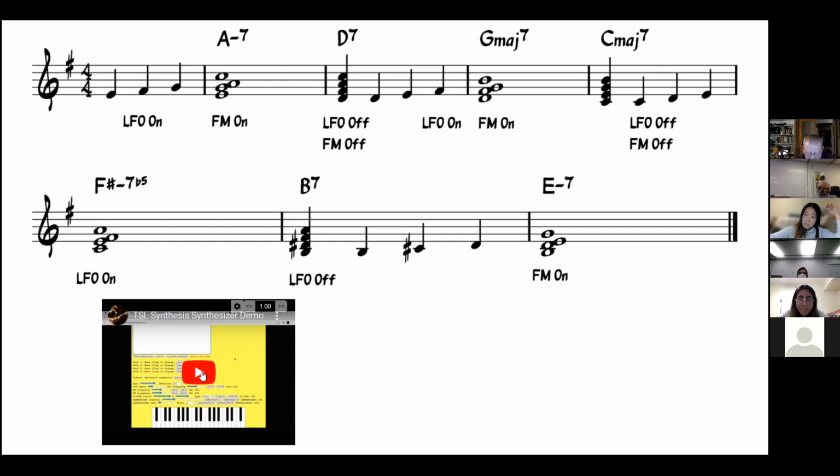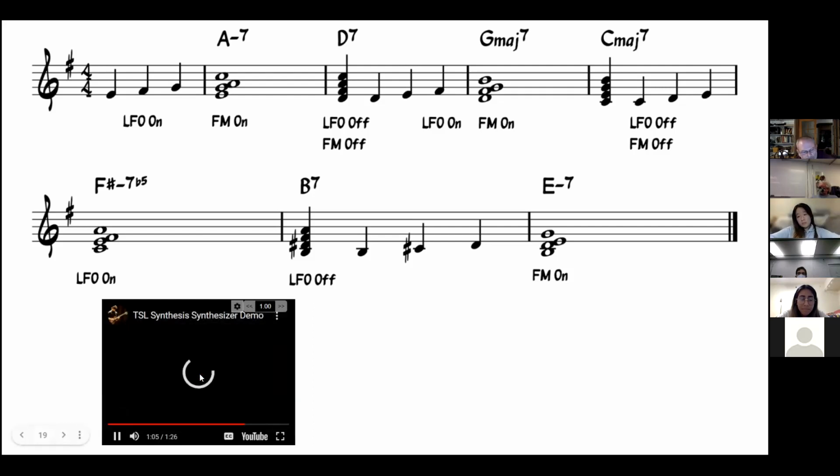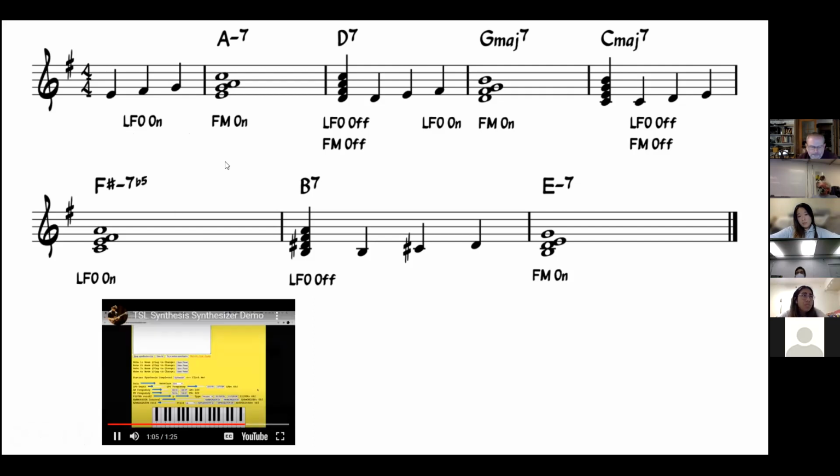And we want a system where we can just play the notes and all of these changes are going to happen automatically. Let's listen. Hopefully this works. And if you know what an LFO and an FM synth is, listen for these changes.